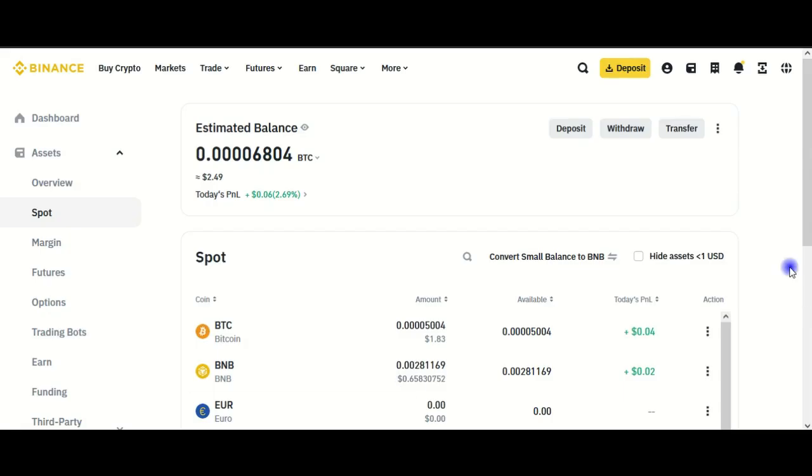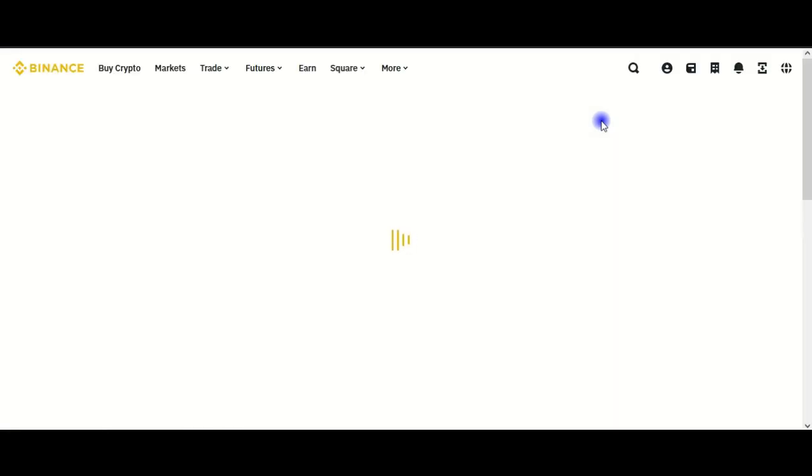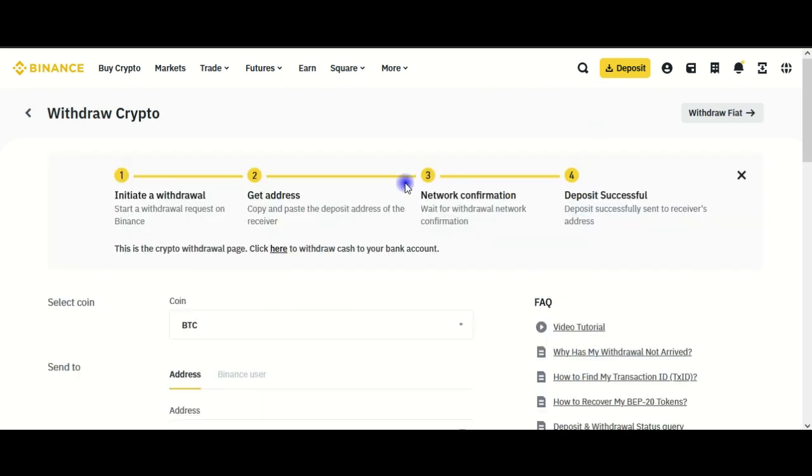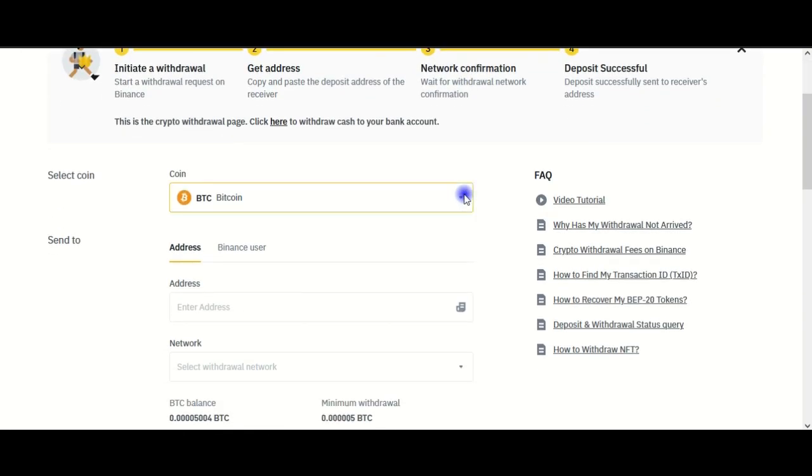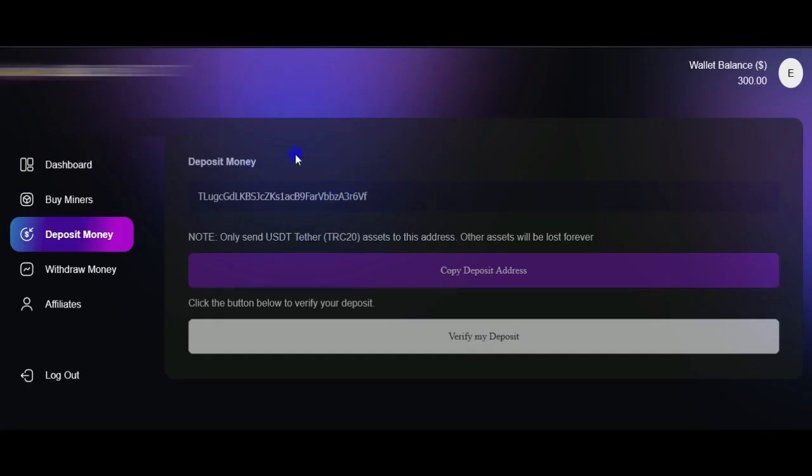You must have done that. You wait for it to load. After which, you go to where it says withdraw. You're not depositing, you are withdrawing. You click on it and you also wait for it to load. Fine. Now it's asking you, are you depositing money from here, from your BTC wallet to this website?